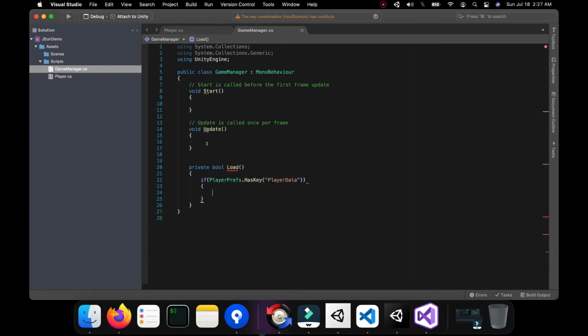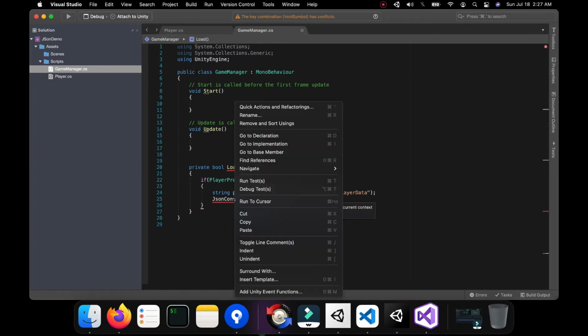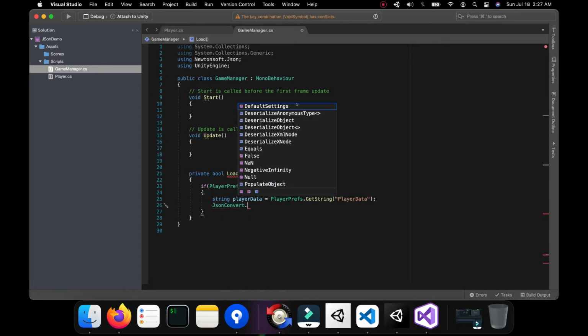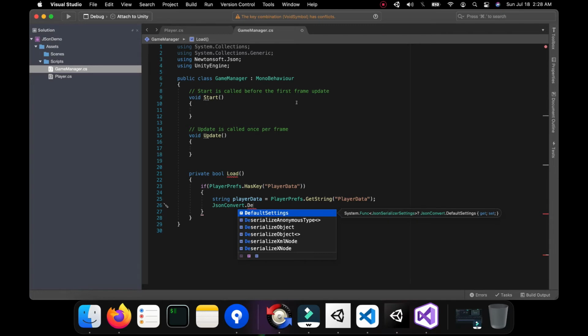If it has, then we save it to player data. Okay, then we get PlayerPrefs get string. We have to put the same string over here. So now we have loaded the player data that was saved in PlayerPrefs to a string. So the next step is to parse the data. To parse the data, what we need is JsonConvert. Okay, this is available under a namespace Newtonsoft. So if you go here, you will see that option here. So using Newtonsoft.Json.